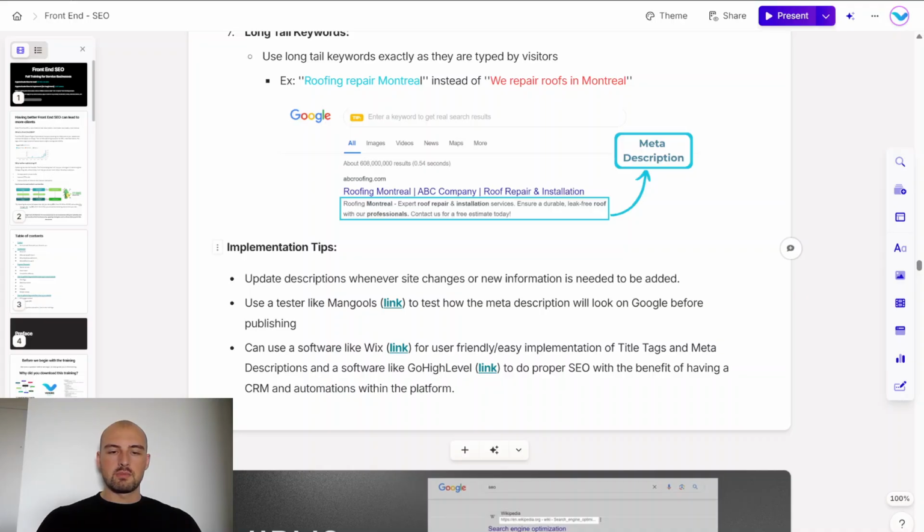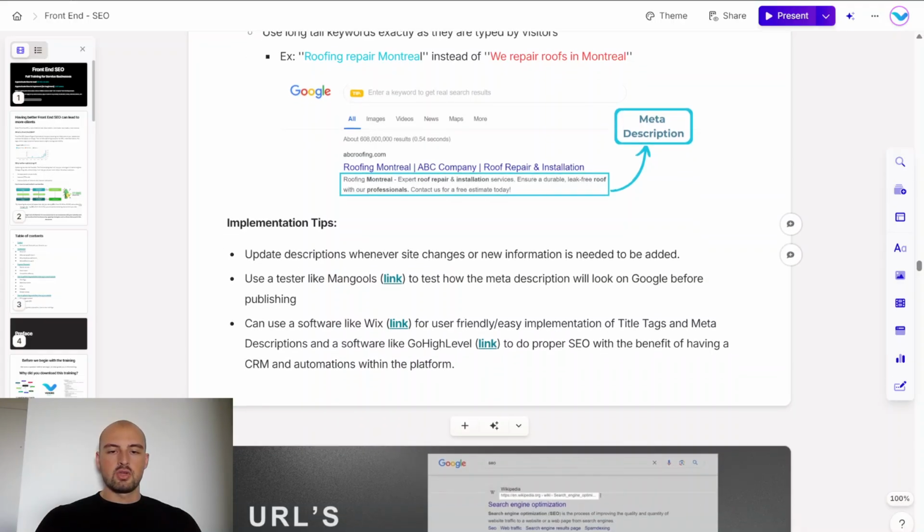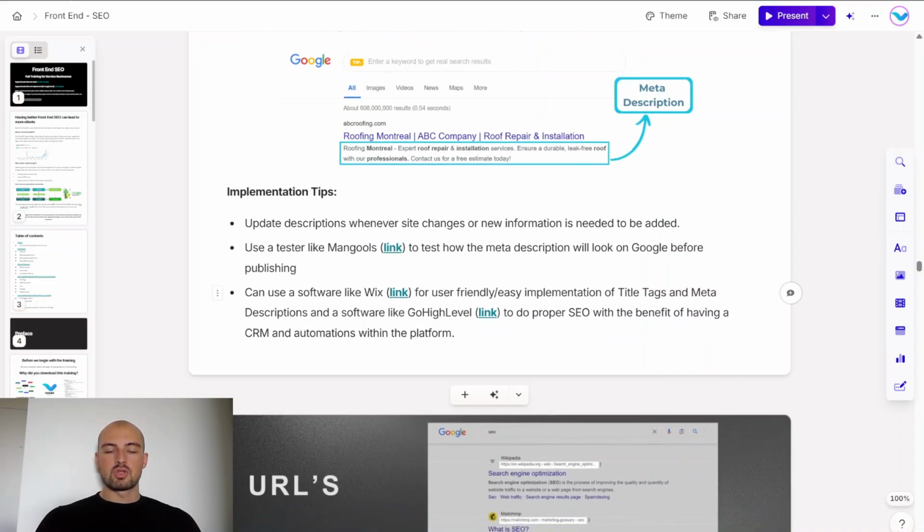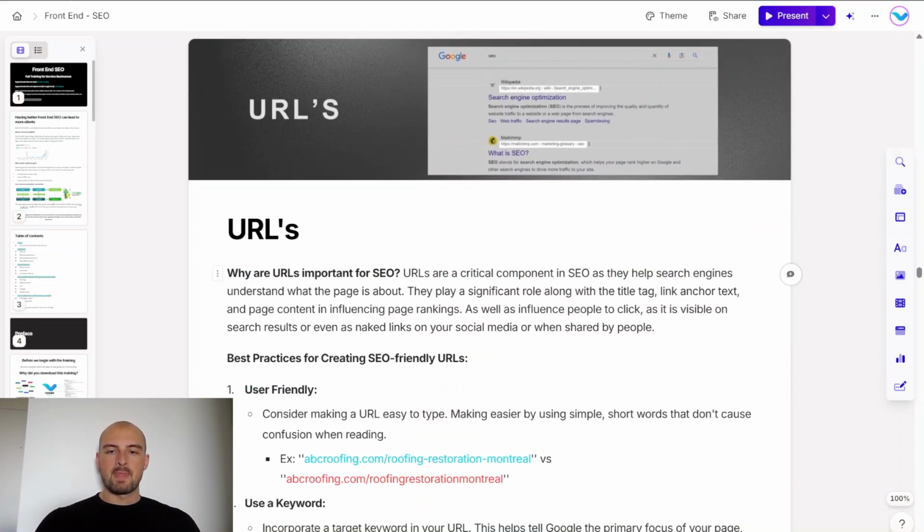So implementation tips: update descriptions whenever the site changes or new information needs to be added. Use a tester to test how the meta description will look on Google before publishing. You can use software like Wix for user-friendly, easy implementation. For most web design software, you could use basically any single one of them to do all these changes. They're done pretty easily nowadays.